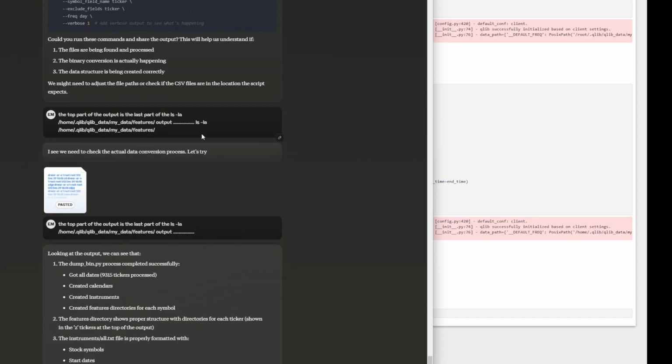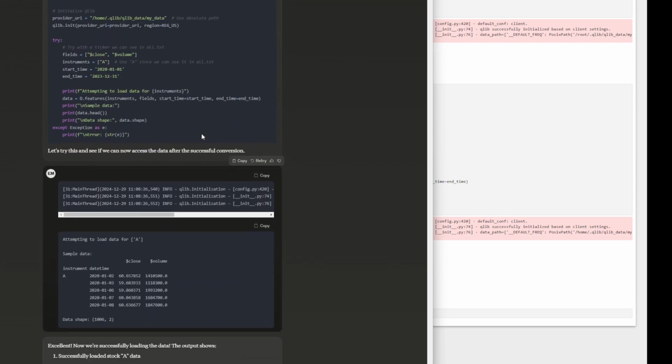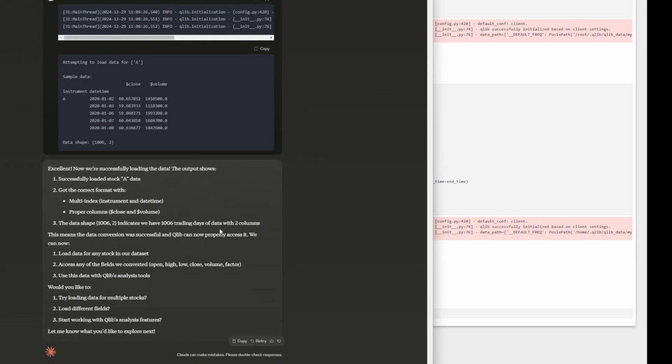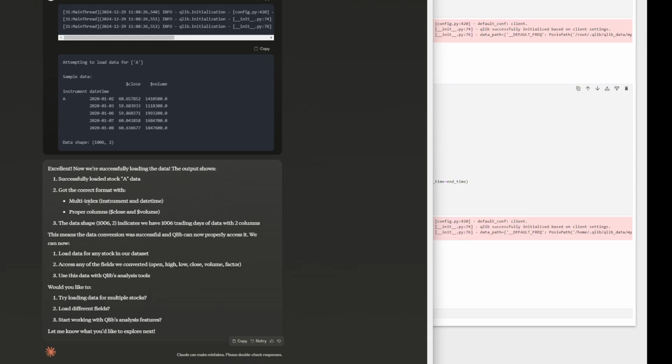All right, for this particular issue. And then it told us to check it, and then it worked. All right. So I said, excellent, we're now successfully loading the data. Yay, at long last, the output shows successfully loaded stock data. So it has the volume, no empty data frames. Okay. So we got the correct format with multi-index, instrument data, and proper columns, close and volume.